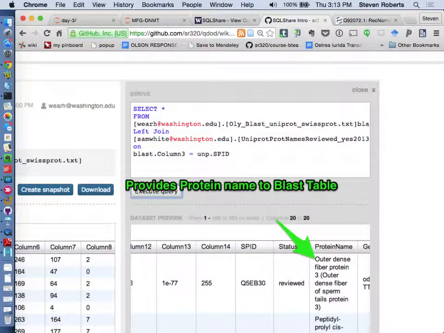And then the minimal thing I need to do is tell it which columns to join on. On the first one, it's called column 3, and that equals on the second table the column called SPID, which is this code, which is very useful in joining Swiss-Prot information. And what it gives you is a virtual name. Okay.